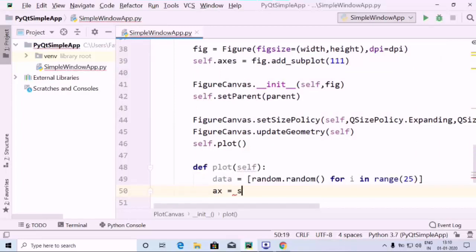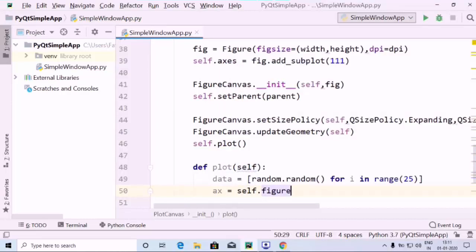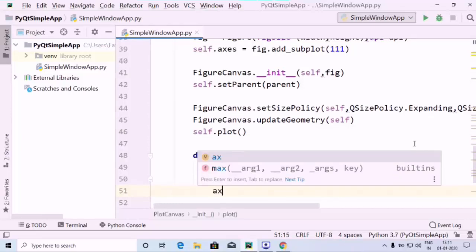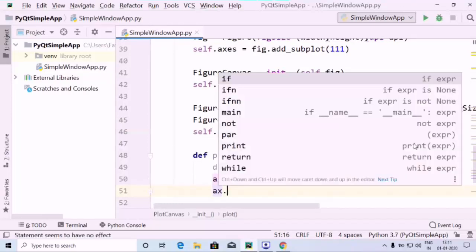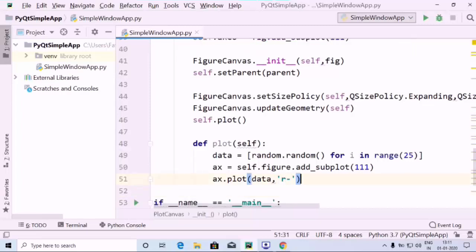I'm going to use the variable called ax, and inside this I'm going to use the self keyword.figure.add_subplot and provide the value as 111. So it's done. And I'm going to use this ax which I have created, followed by the dot plot option, and inside the brackets I'm going to provide the data which I have created, followed by inside the single quotes I'm going to provide r-. Here we go. So we did that.